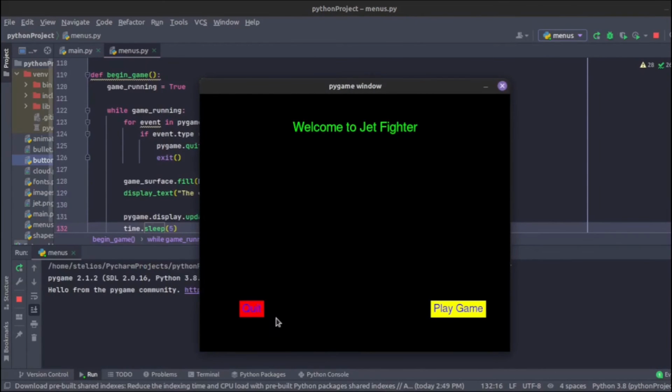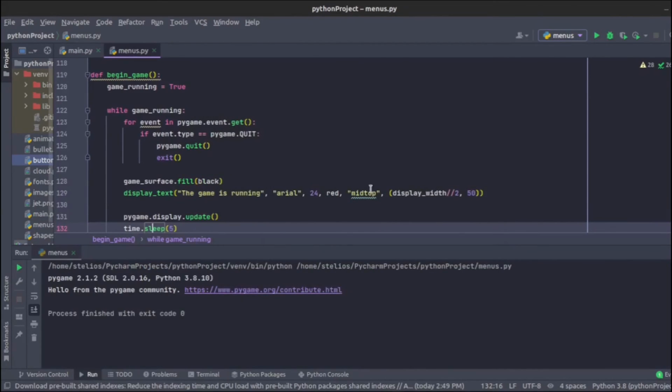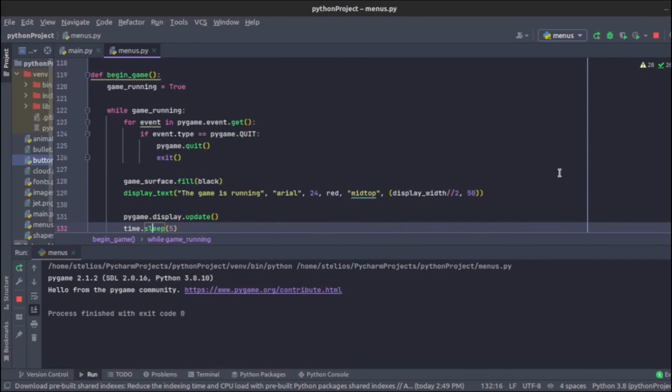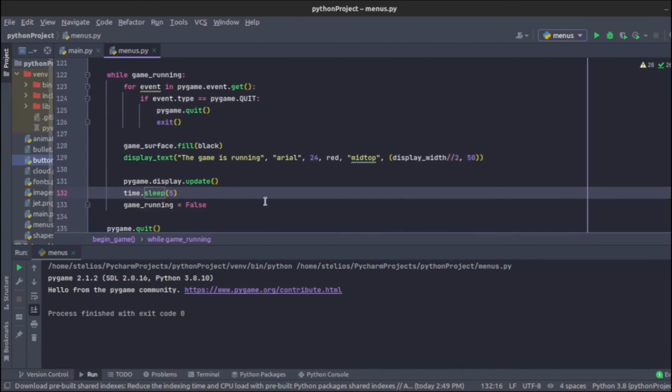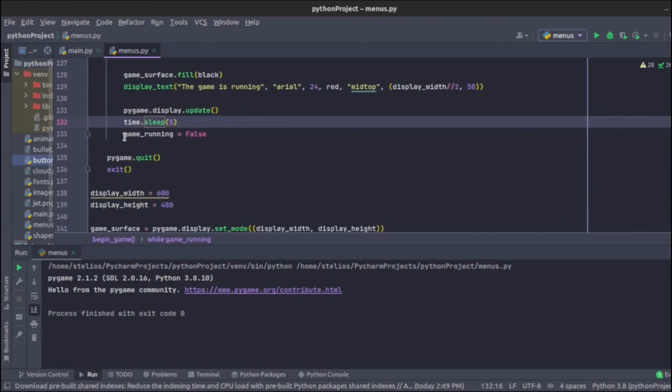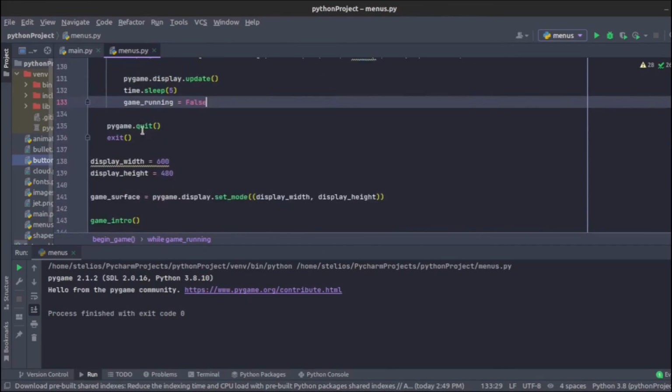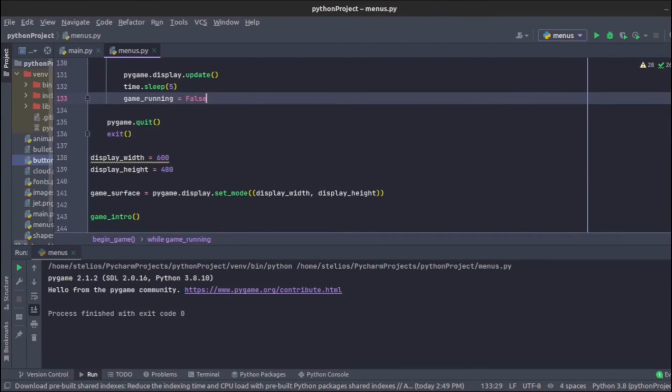So welcome to Jet Fighter. As you remember, quit just closes the window. Play game now. It says the game is running on our screen. And because we did a time.sleep 5, after 5 seconds the window closes because game running is now equal to false, and this just comes back over here. So now let's actually create the game over menu.